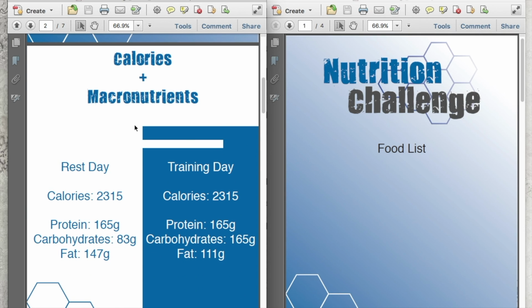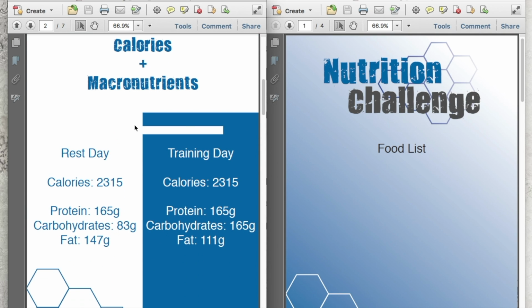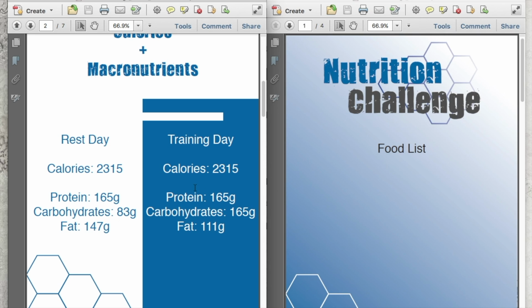After the cover page, we go into our calories and macronutrients. As you can see, it's broken up into two different days, a rest day or a training day. Training day is any day you guys come to CrossFit. A rest day is every other day. So even cardio counts as a rest day. If you go for a run or on the bike or go do yoga, it still counts as a rest day. Only use a training day when you guys come here and do CrossFit.